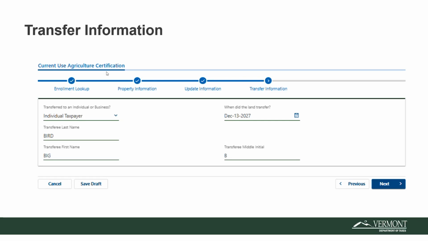So here's transfer information, because I said that the land transferred. I have the opportunity to put it here. Big Bird was the person that I transferred the land to, and I got to put in a date for when it happened. This individual taxpayer field is going to show on a lot of different application types. It's a drop-down menu, so you can pick individual taxpayer, or if it's a business, you can choose business.